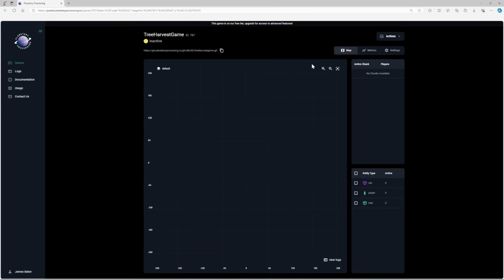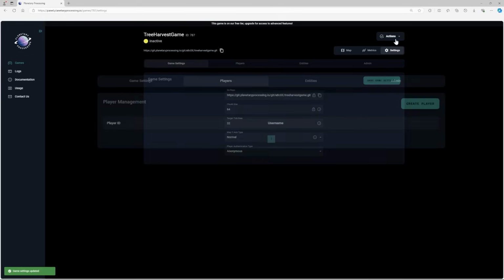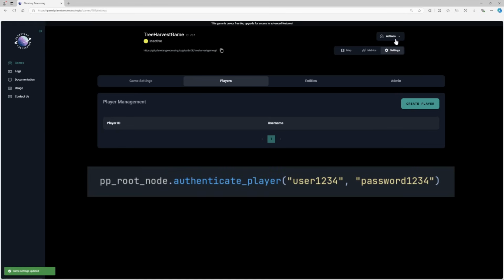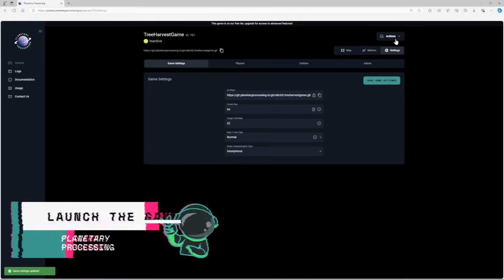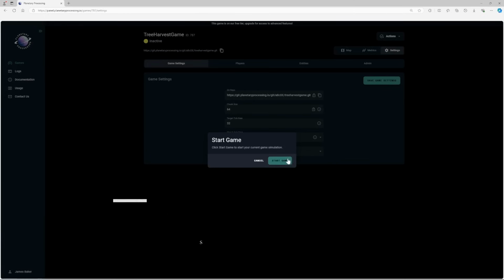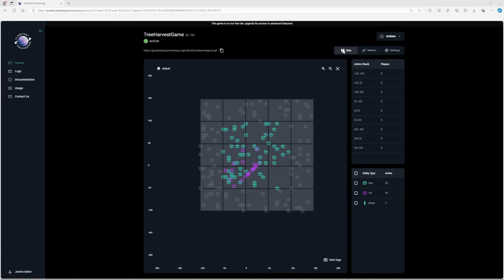Remember that we use anonymous empty strings in our connection parameters, so update your game settings to allow anonymous authentication. If you want to test with the username and password instead, go to the Player Management section and create a player, then update the connection parameters. Launch your game from the dashboard. The preloaded server-side demo code will start to run, and you can observe your game world from the game dashboard map. The map shows you the location of all loaded entities, as well as how many there are of each type.